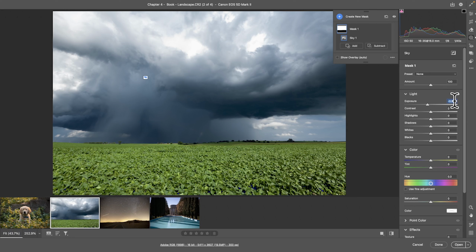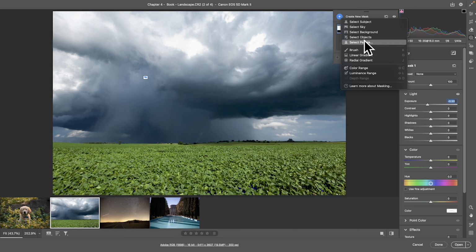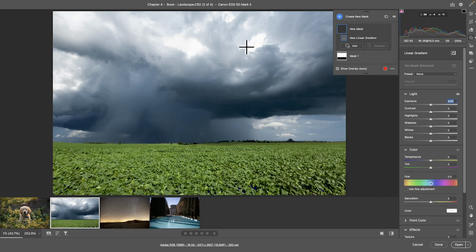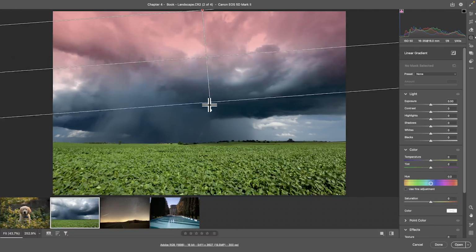And I don't want to do it with a sky edit. I want to softly transition this edit. So I'm going to make a fake graduated neutral density filter. To add another mask to this edit, I'll click Create New Mask. And in this case, I'm going to pick a linear gradient. With linear gradient active, this is going to behave just like the gradient tool in Photoshop. I'm going to click at the very top and I'm going to drag down.